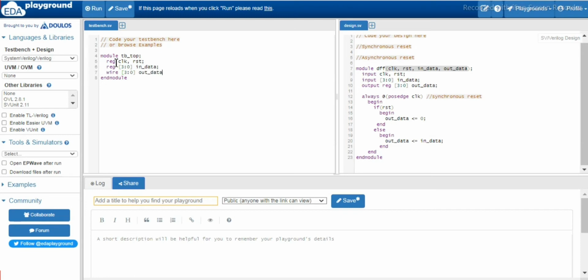Okay, now once we have declared the signals, we have to instantiate this design into the test bench. So the name of the design is DFF, and we have to give an instance name. I can use inst, and then I'm going to instantiate by using the position. Like clock is the first one, second is reset, in the same position. I'm going to use it out here: clock, reset, in data and out data.